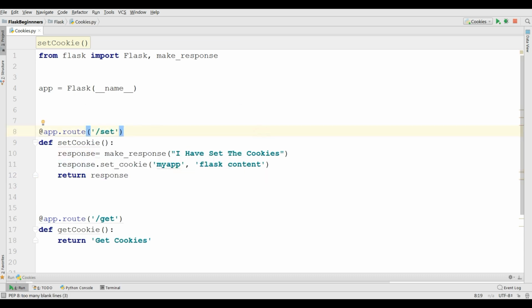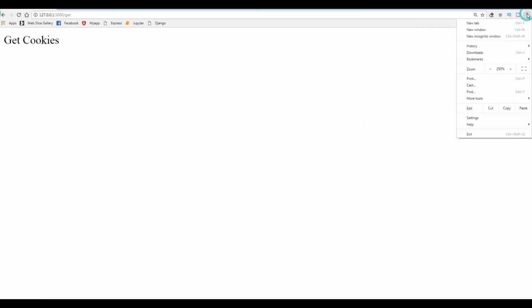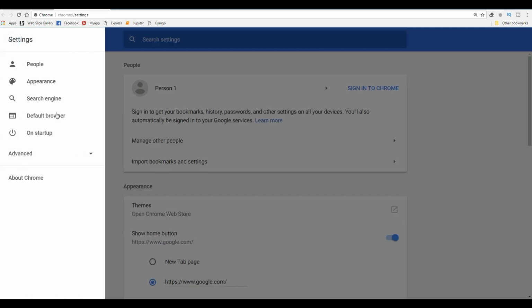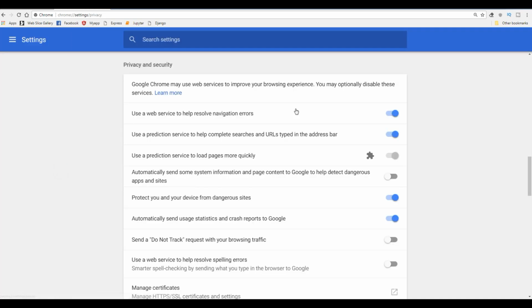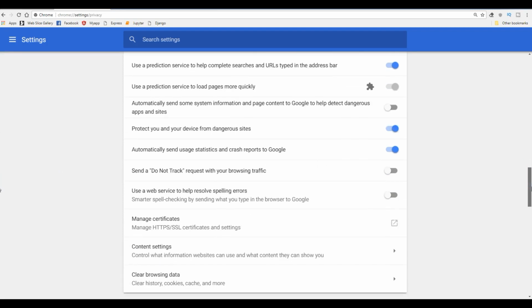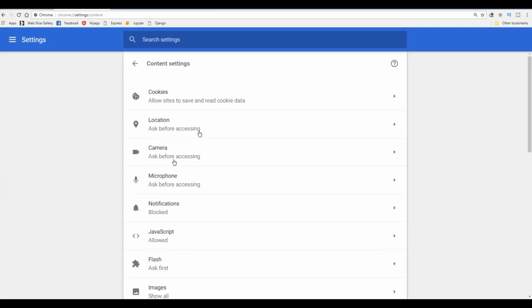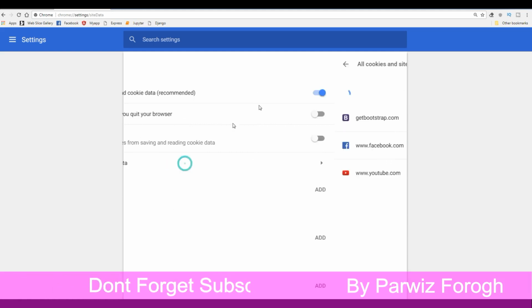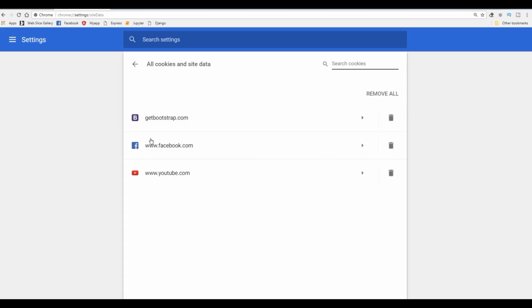Now I'm going to refresh this. First of all, here is how you can see the cookies in Chrome. You can simply open your settings, and in advanced, privacy and security, we have content settings. In this section you can see we have cookies, and you can click on cookies, see all cookies and site data. Right now I don't have any cookie in here.